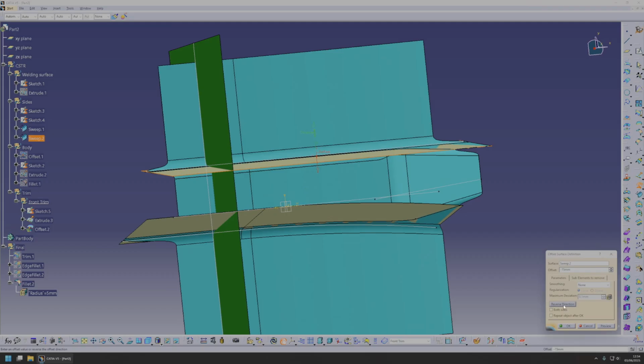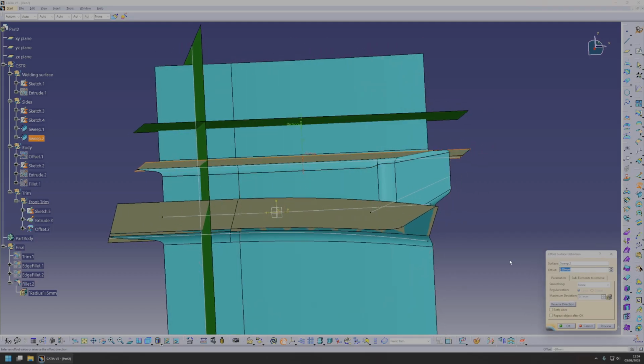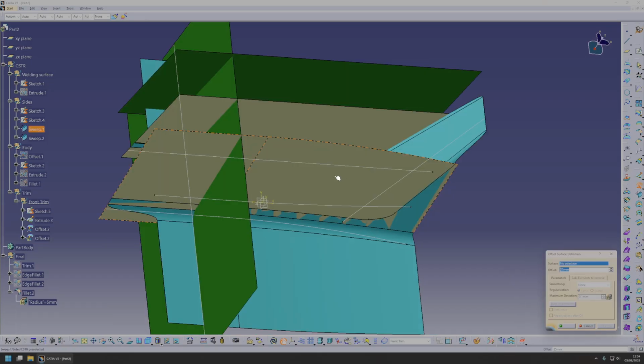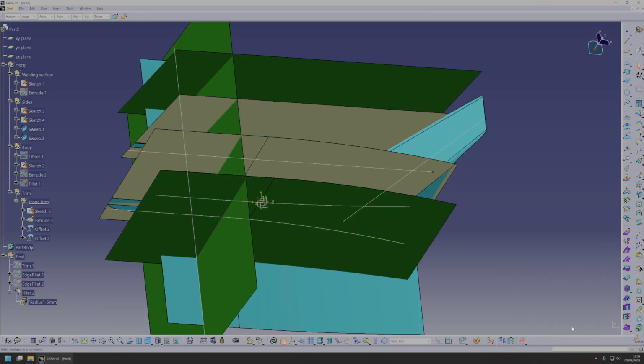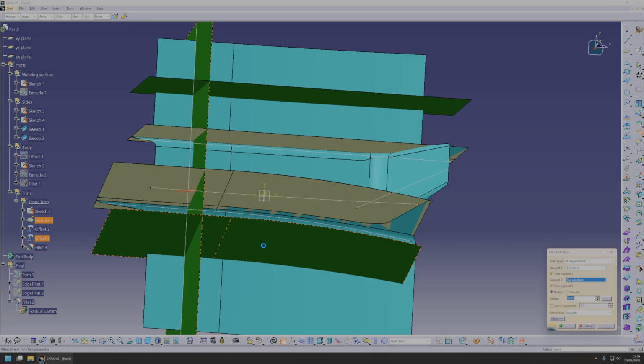So we will offset this by, let's say, just reverse direction and put a positive value. 25, and this one 25 as well. And here for the front trim, we can go ahead and fillet them together like this.